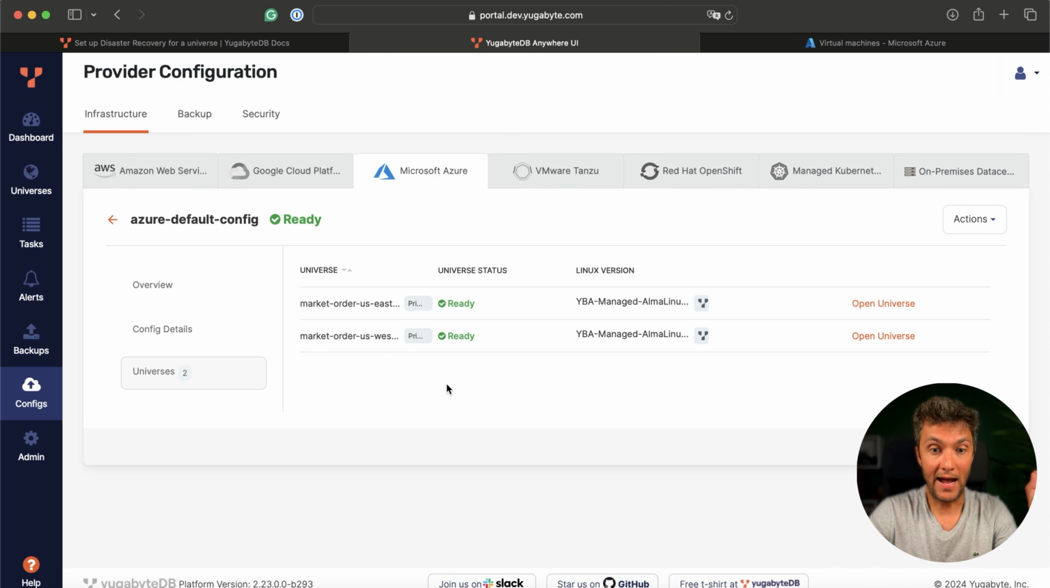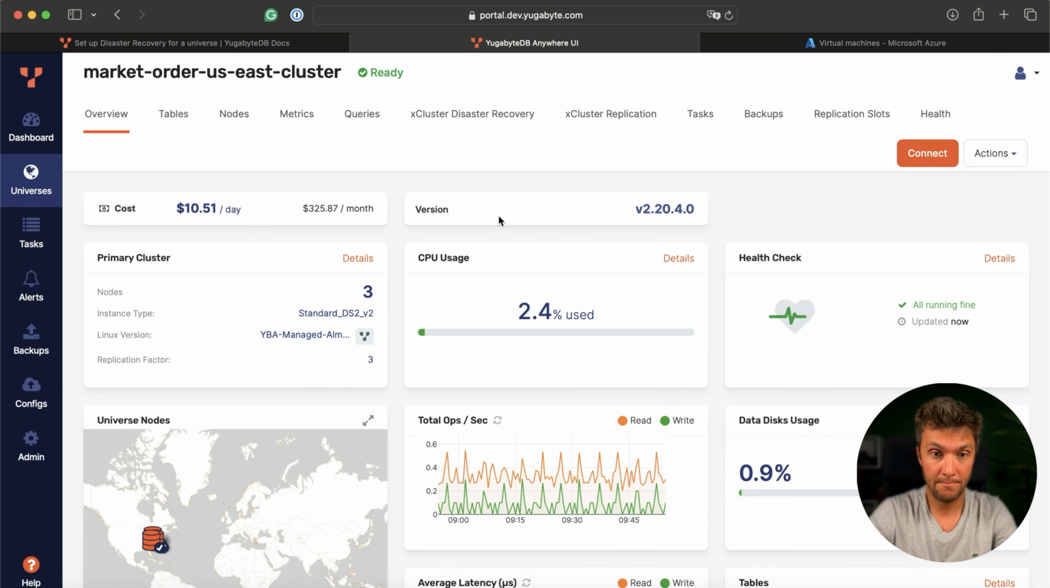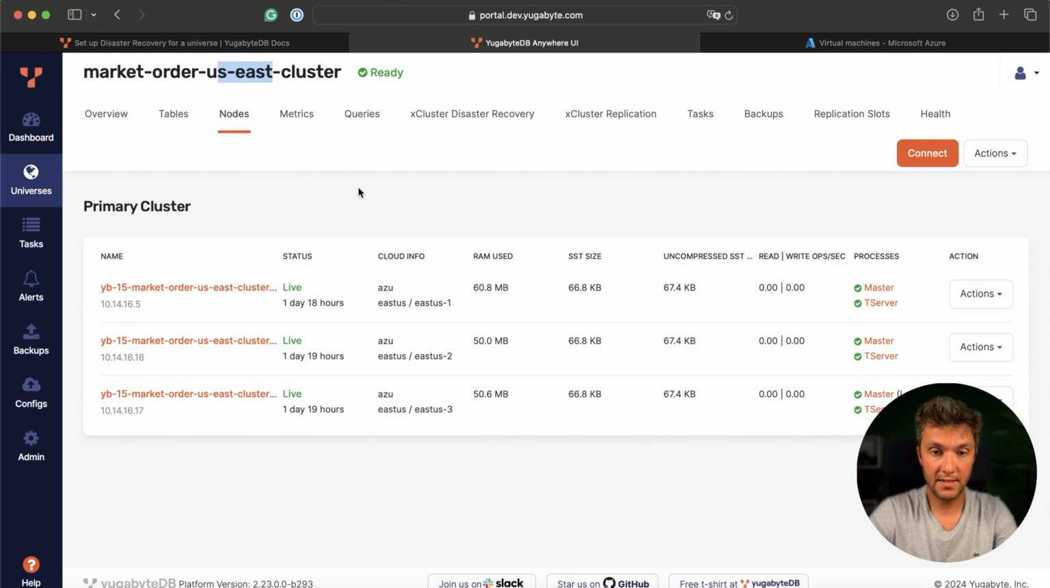And by meaning that, I want us to start with the primary cluster. Let's open it up. So this is our cluster in the United States East. If you go to the nodes tab, you will see that I have 3 nodes. The replication factor is 3, meaning that every node keeps a copy of your data.